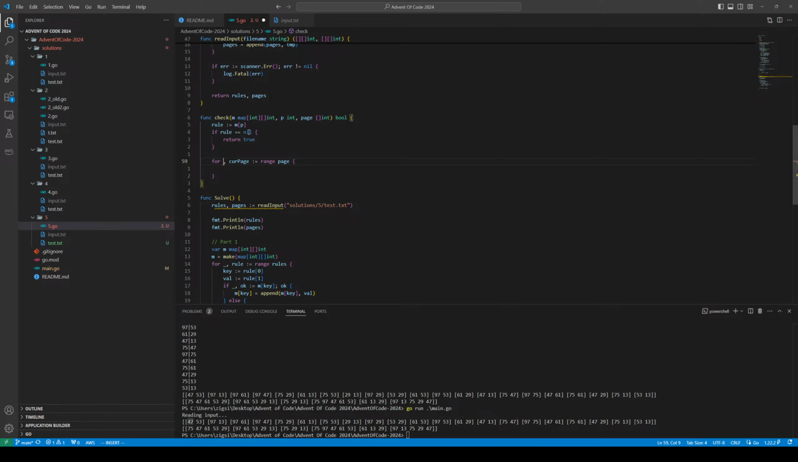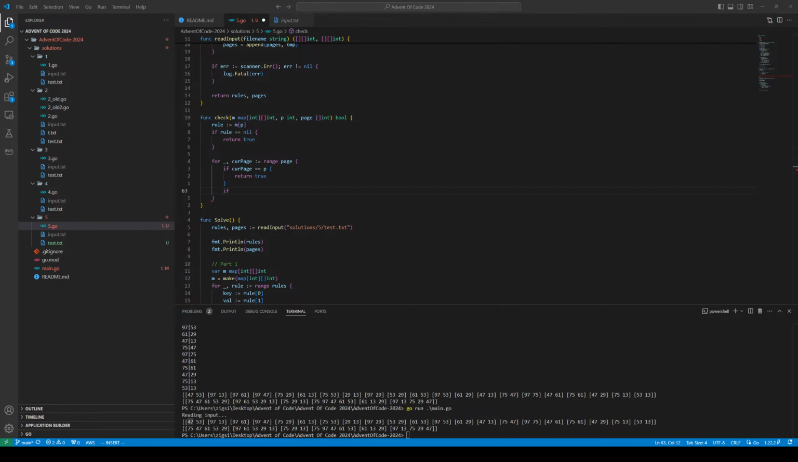Current page, and I don't think we need this. All right. So if the current page is equal to this page, we can just return true. Otherwise, does Go have an array contains method?